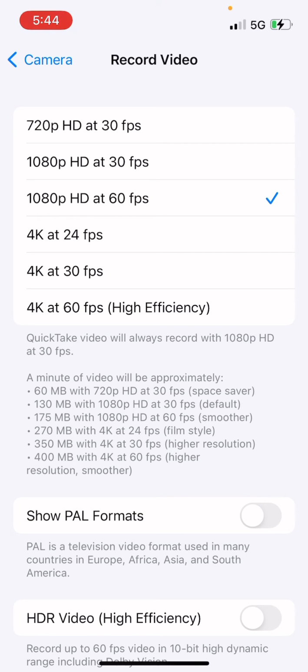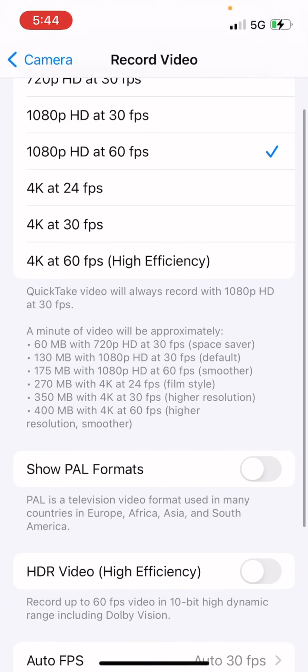Okay, but if you want to get more storage capacity, if you don't want your videos to take up too much space, you can choose the lower 720p HD at 30 frames per second. It's still going to look satisfactory, but if you have a regular iPhone, you have enough storage space and you're not going to do anything professional, I suggest you leave it at the default setting, which is the 1080p at 60 frames per second. Okay.